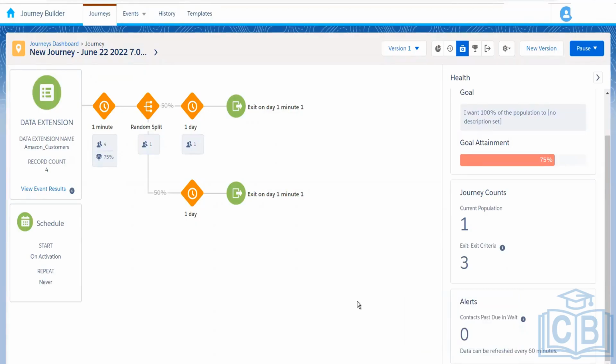It will show all those contacts. Right now, this contact is still waiting for the next 24 hours. That is why it is showing 0. But when this contact reaches a stage where 60 minutes or less are left to complete the wait period, then it will show all those contacts over here in the alert section.